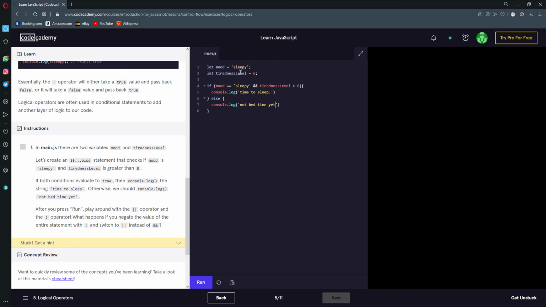So now let's review this code. We have two variables, mood and tiredness level. Mood holds a value of sleepy and tiredness level holds a value of 6. In the first condition, we are checking whether mood is equal to sleepy, which is true, and in the second statement we are checking whether tiredness level is greater than 8. If we come over here, we see that this condition is false. That means true and false will return false. That means this entire if condition is false, and therefore the code inside the else block will get executed. So ideally, the string not bedtime yet should appear on the console here.